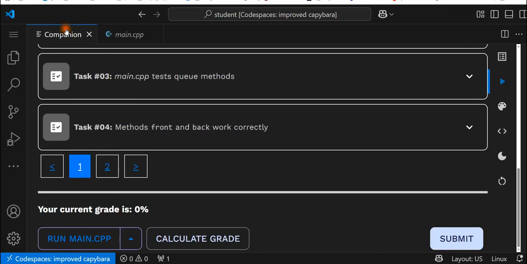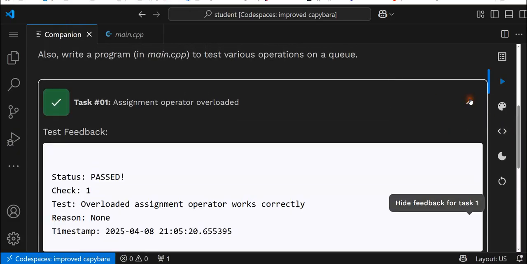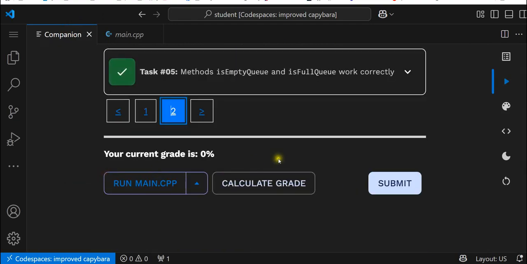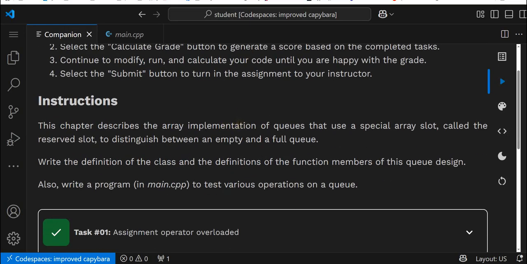All right, let's check out our companion. So we've got 1, 2, 3, 4, and 5. So we got that one correct. So that's all good. And all right, so that's it for programming exercise 18-13. Hopefully the sound is back on this one.